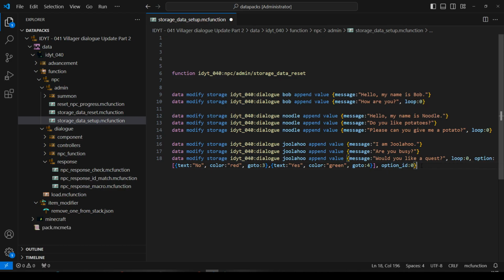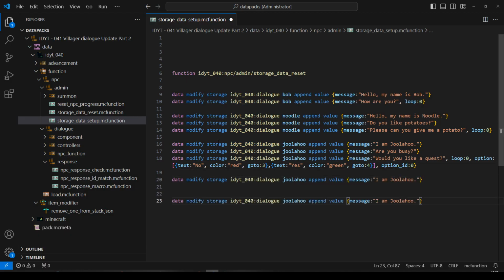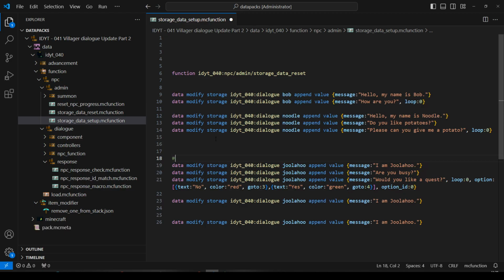Okay, so what we're going to do is display these, and the way I'm doing it, it displays them backwards. So first it's going to say yes in green, and if we click on yes, it's going to jump to entry number 4, and then it's going to display no in red, and if we click on no, it's going to jump to entry number 3. Okay, so let's grab one of these, copy, and let's give them an entry 3 and an entry 4. What I'd like to do here is just say, let's say these are entries 0 to 2.